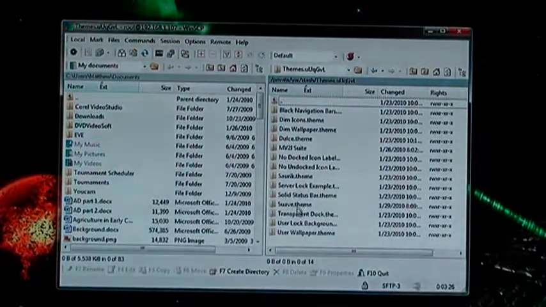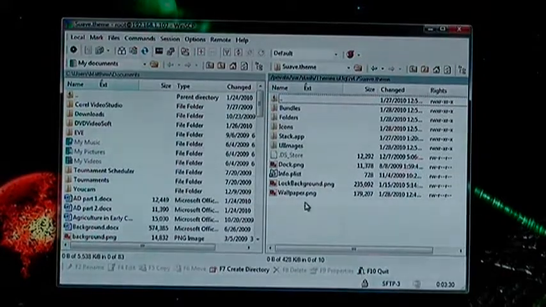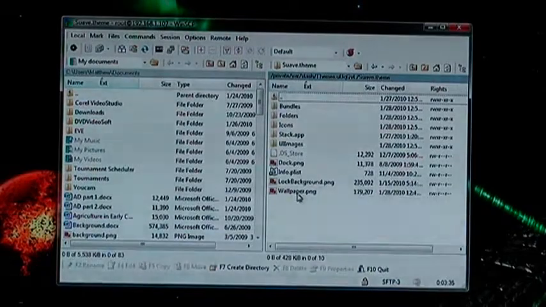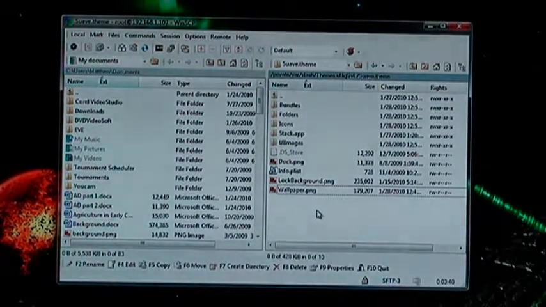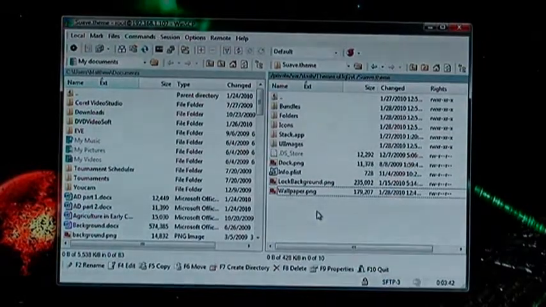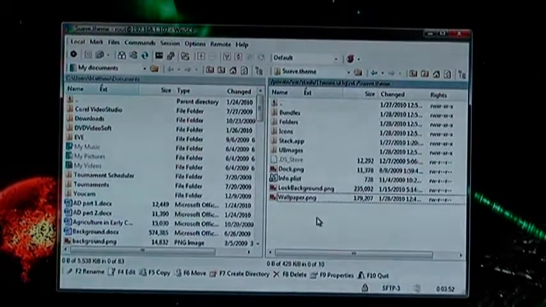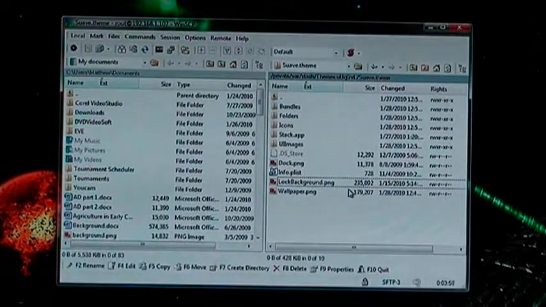So let's say we want to edit my Suave theme here that I've got. I've been messing around with it a little bit. If I want to change the background, you just look at this image called wallpaper.png. Most of the image files on the iPod Touch and iPhone are PNG images, so I don't know why. I mean, it's just like JPEG. It's just a type of image file, and that's the type that it uses. So wallpaper, that's the background. Lock background, that's the lock background.